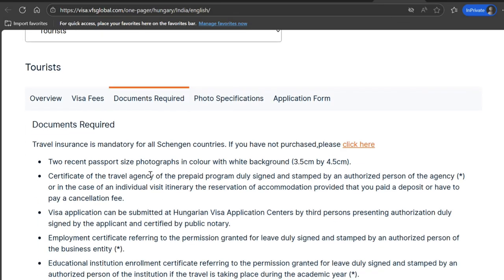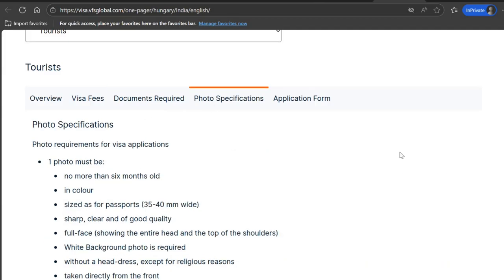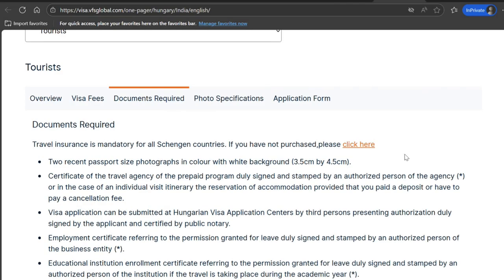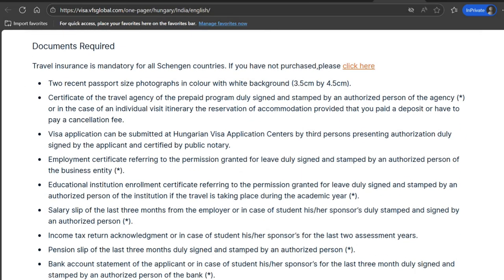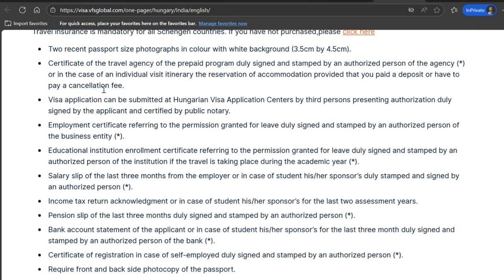Travel insurance, definitely a minimum of 30,000 euros, which we have seen for all Schengen countries. Two recent passport size photographs, with specifications given in the other tab here. You can take it to any good photographer and they can do it for you. Certificate of travel agency prepaid program duly signed and stamped, if applicable. Employment certificate referring to permission granted for leave, if you are employed. Educational institution enrollment certificate for students, with permission granted for leave. Salary slips for the last 3 months from the employer.